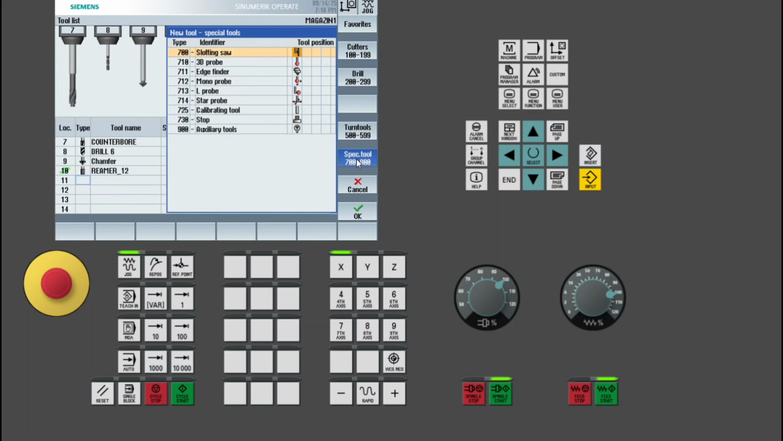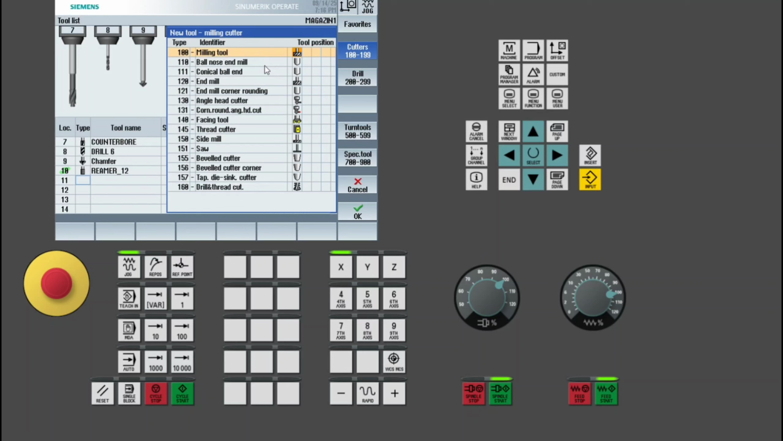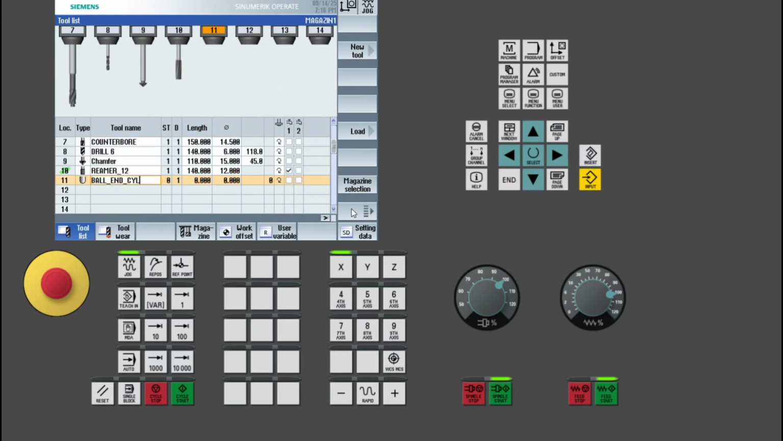Let's select the ball end mill for this example. Rename it as you want. Mention the length of the tool, that is the length between the spindle face and the tool tip. And mention the radius of the tool.